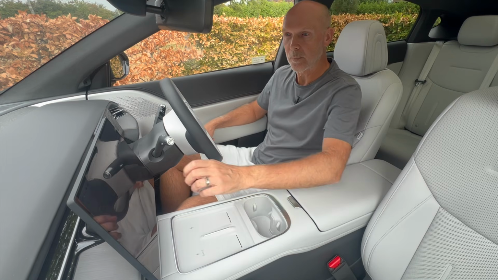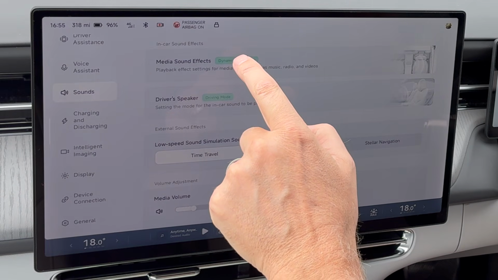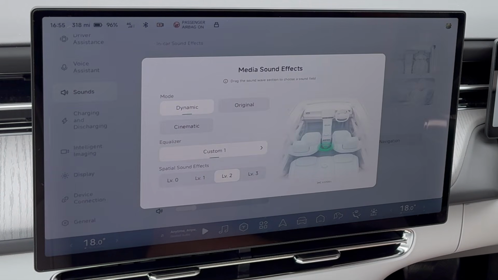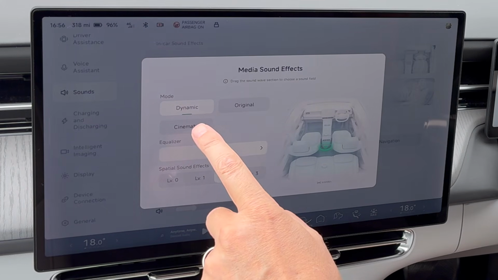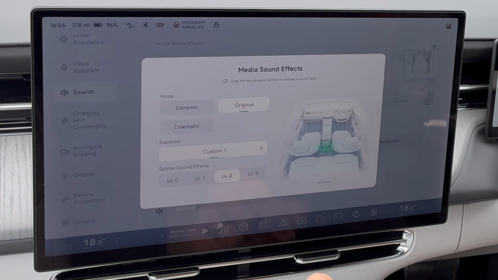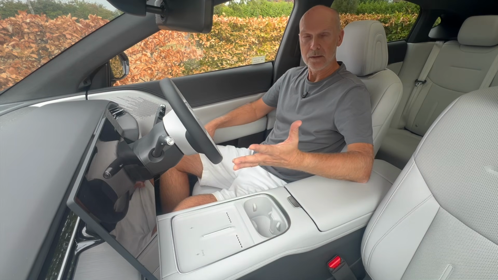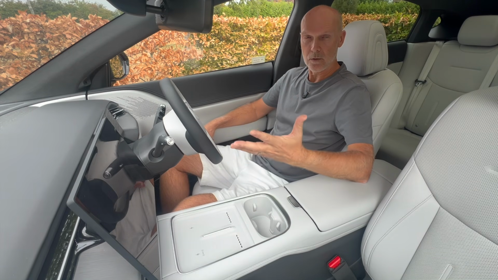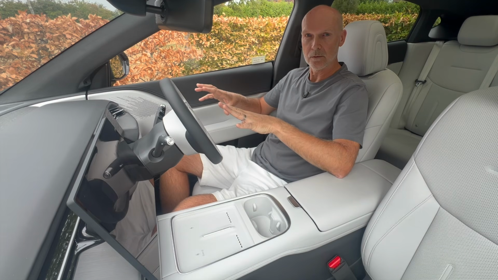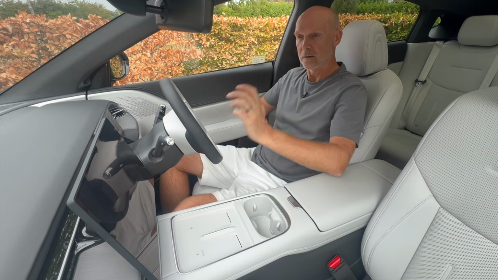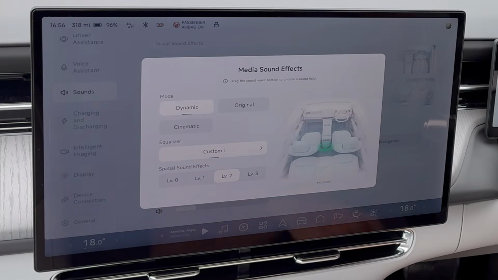So right at the very top, we have media sound effects. If we click on the little green text there, we've got 3 different settings for the mode on media sound effects. We have dynamic, which I've got it on, original, and cinematic. Now, quite simply, you need to adjust those to your liking, get your music on, and see which one you prefer. So I have mine on dynamic.